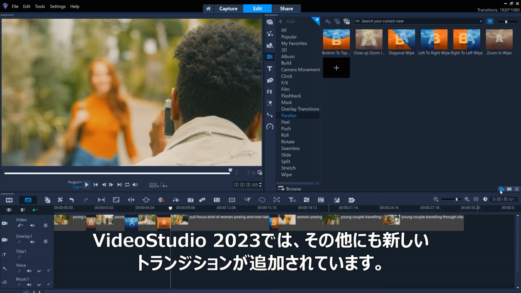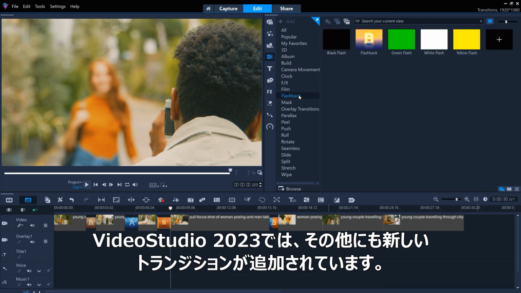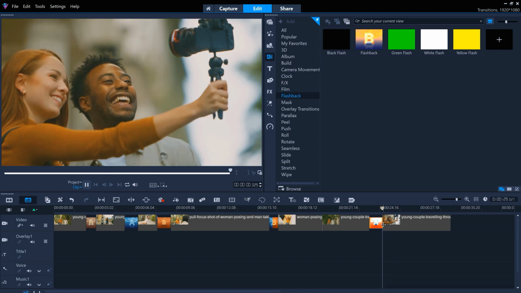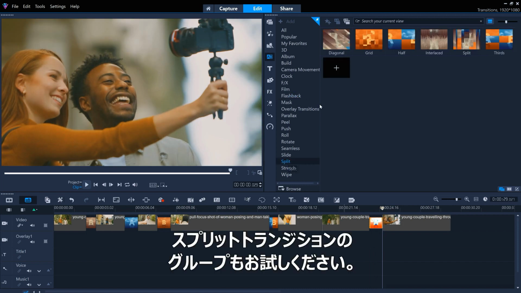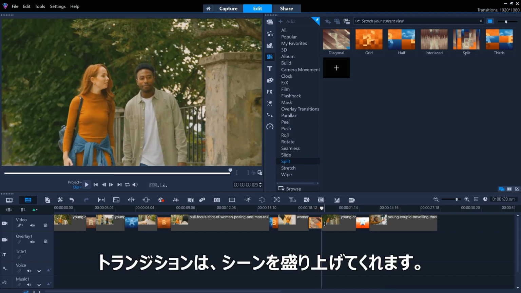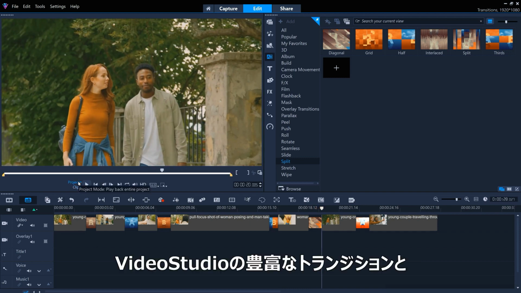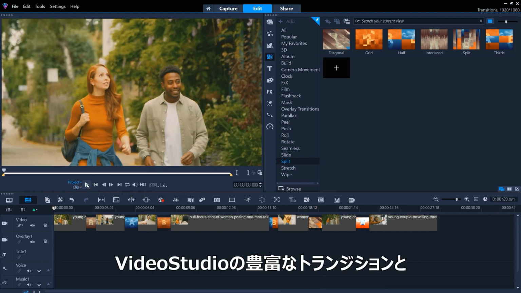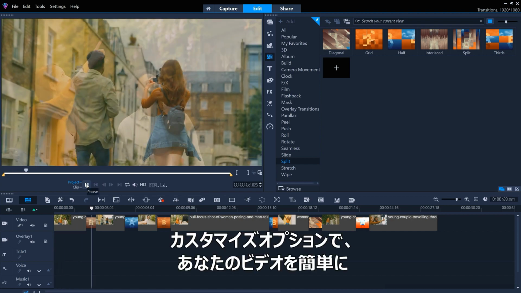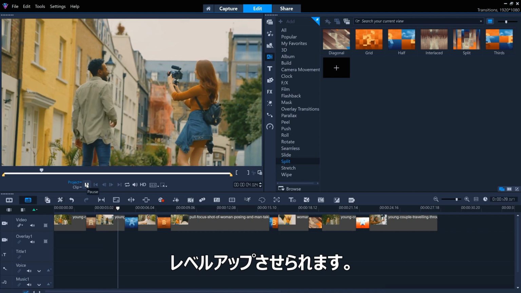VideoStudio 2023 also has other new transition types that have been added. Check out the flashback transition, or the group of split transitions, such as diagonal split. Transitions can really bring a sequence to life, and with the amount of transitions to experiment with in VideoStudio and the customization options available, you can easily elevate your videos to the next level.